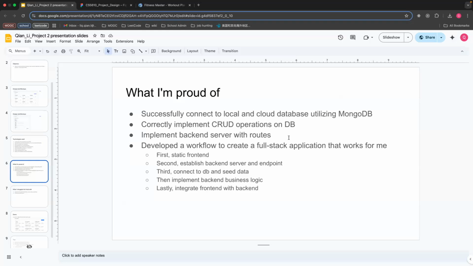I will establish those endpoints first, but without implementing all the business logic. Third, I will connect to the DB and also seed data. Through this step, I will figure out what my data is going to look like in the database. Then I will implement the backend business logic, because at this point I already know what my data looks like and what kind of data the front end wants. And lastly, I will integrate the front end with the backend, meaning that I will fetch all the data through the backend API instead of using hard-coded data from the front end.